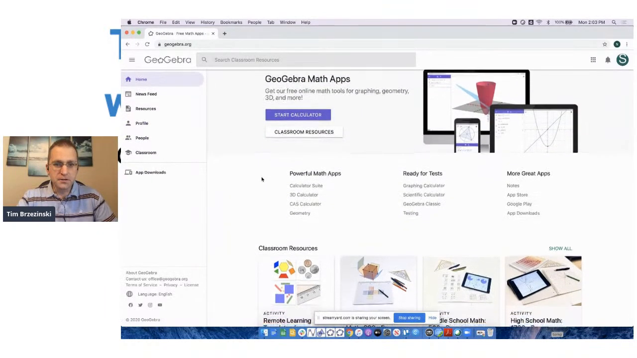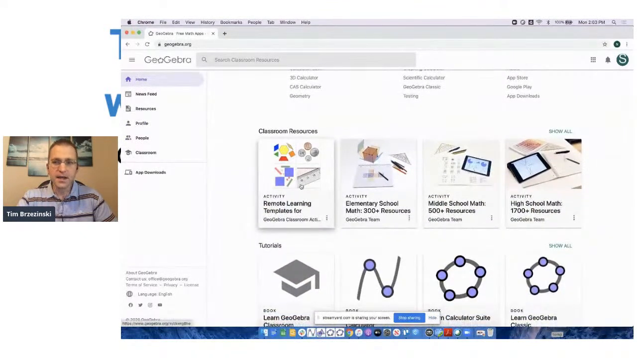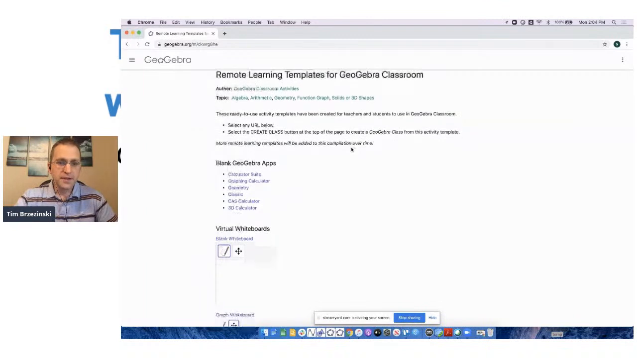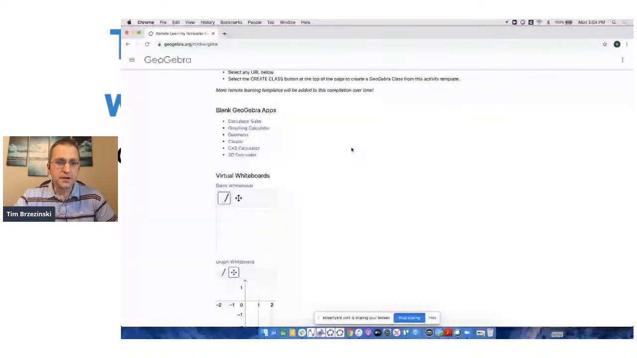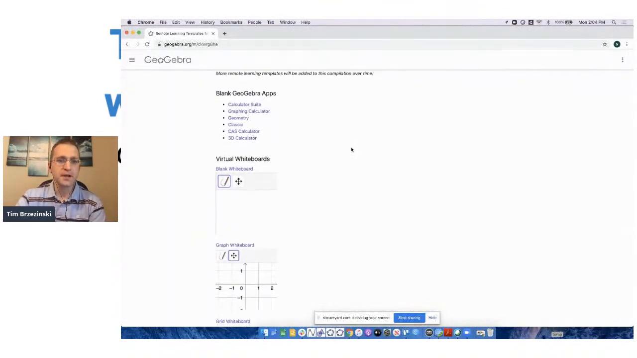And I want you to go down, look at the main swim lane right there, Alice. The first icon right there says remote learning templates for, well, let's click on it. Remote learning templates for GeoGebra Classroom. Now you can scroll down here. There is a lot of stuff here. Time is not going to permit us to look at everything here, but we're going to look at some things.